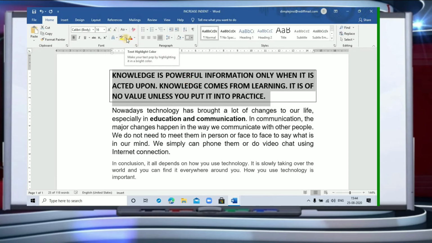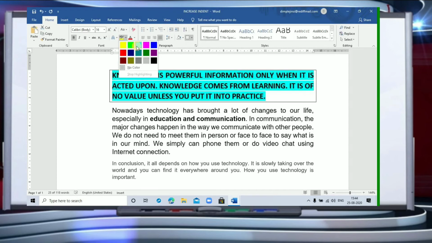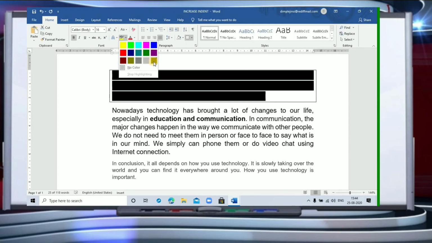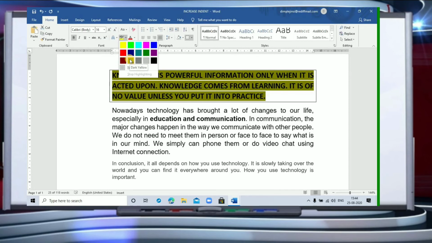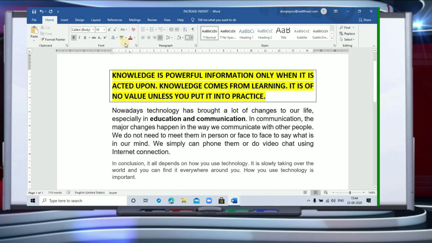So you can give the background color also. You can highlight your text. You can go here, and if you want, you can give a yellow color, you can give green, you can give blue, you can give any color that you want for your text. So you can change the background. This is how you can apply borders to your paragraphs as well.